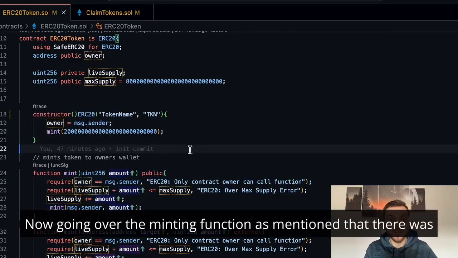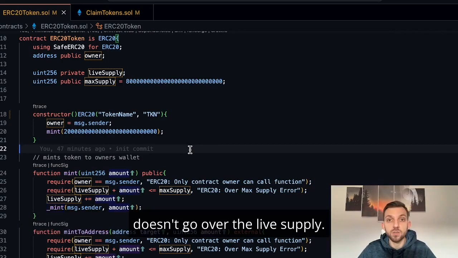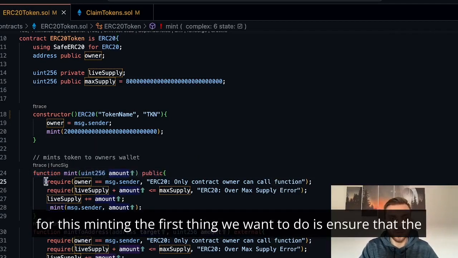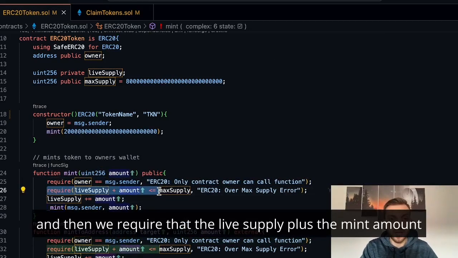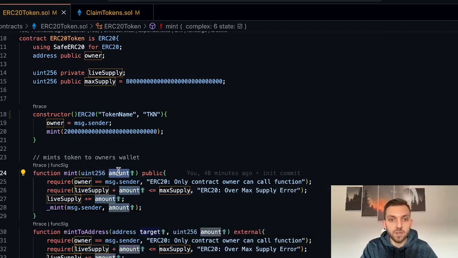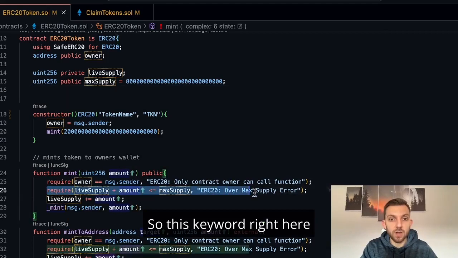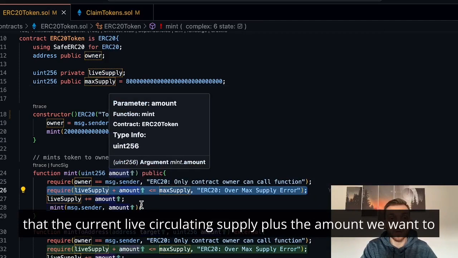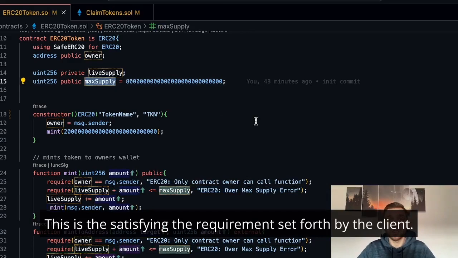Now, going over the minting function, as mentioned, there was a special requirement within this smart contract to ensure that it doesn't go over the live supply. So for this minting, the first thing we want to do is ensure that the person calling the minting function is in fact the owner. And then we require that the live supply plus the mint amount is going to be less than or equal to the max supply. So this keyword right here triggers that the current live circulating supply plus the amount we want to mint is going to be less than or equal to the total max supply. This is satisfying the requirement set forth by the client.